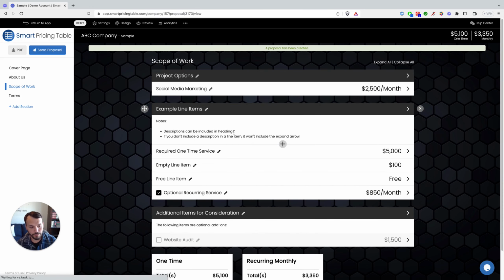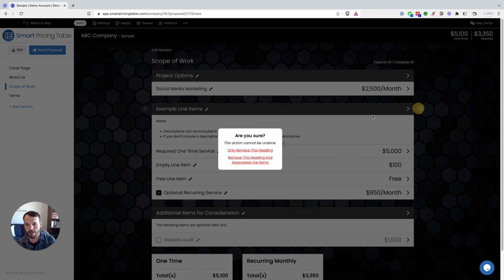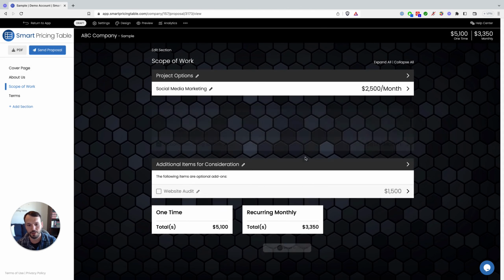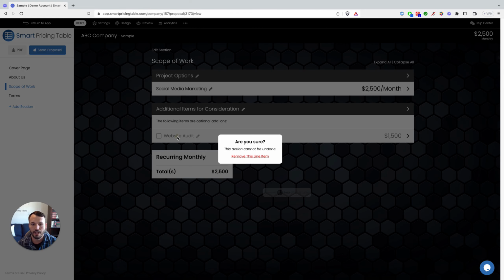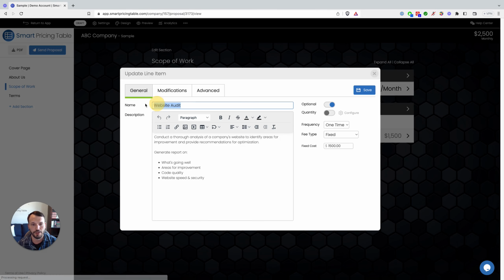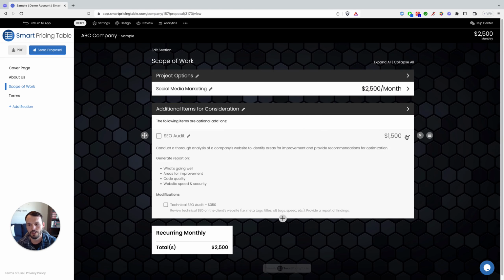Well, now, even though this is a work in progress, I can just launch off of this template. So these were example things that I left in the template. I'm going to go ahead and delete those. Additional items for consideration. I'll go ahead and maybe I'll repurpose this one. I'll say SEO audit, and obviously I would change the settings down here, or the description.